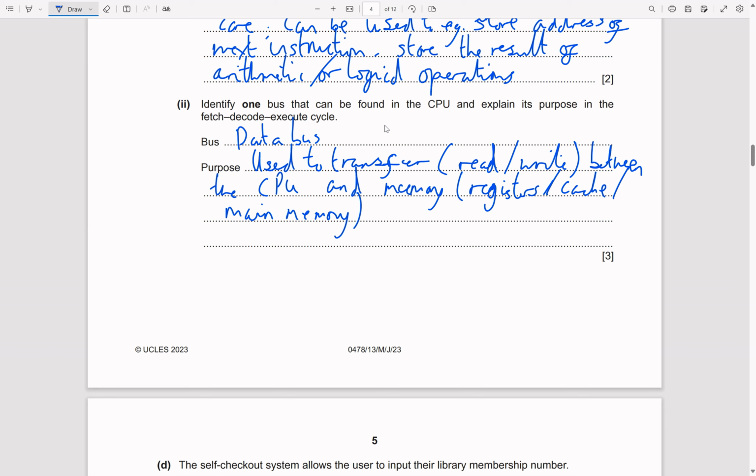Now, if you wanted to mention the address bus, of course, the address bus is used to transfer addresses. So, for example, if you want to read data, basically the address that you're trying to read from will be sent along the address bus. Maybe let's just sort of draw this.